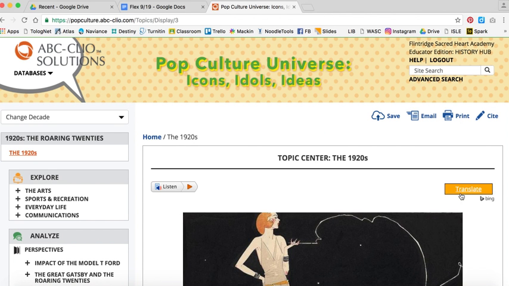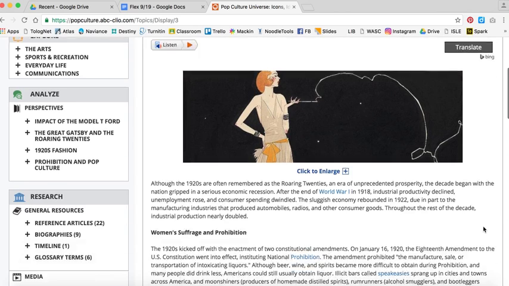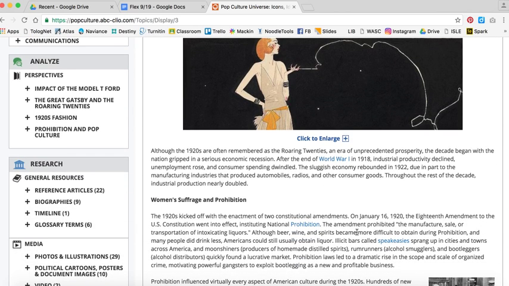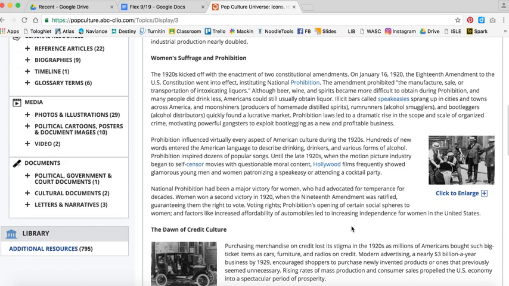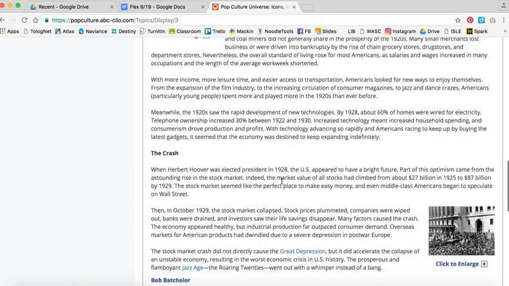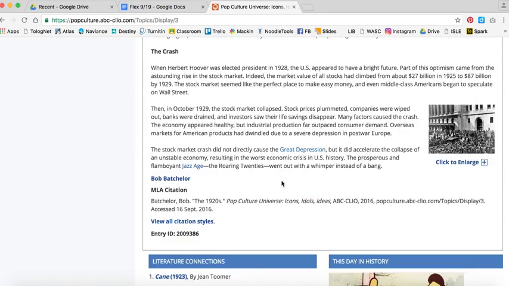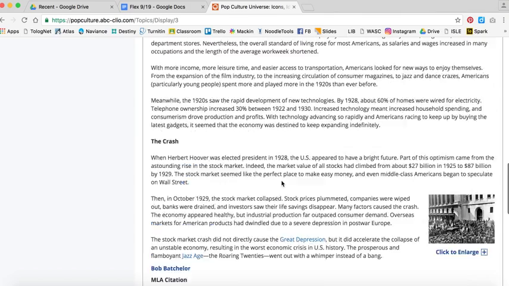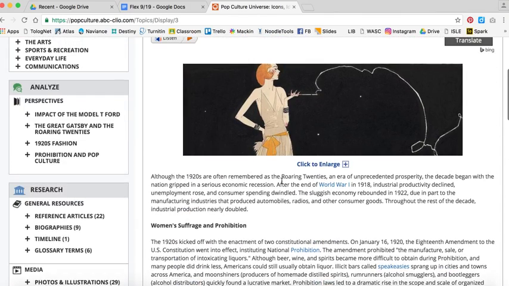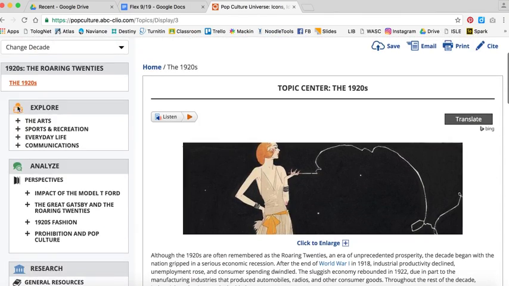So the ABC Clio database will give you kind of a historical overview of the 20s and what some of the major points of popular culture were, right? Women's suffrage, prohibition, the dawn of credit culture, the stock market crash, etc. That's going to give you really the most basic overview. But again, there are some features here that are really special.